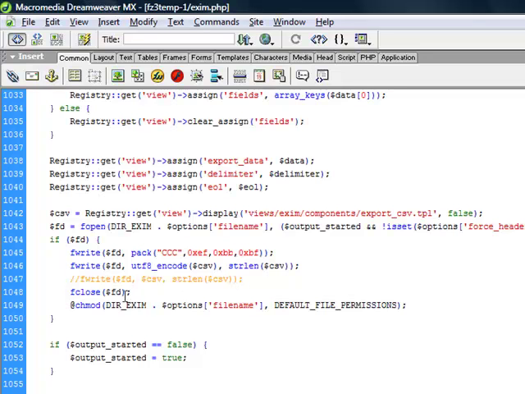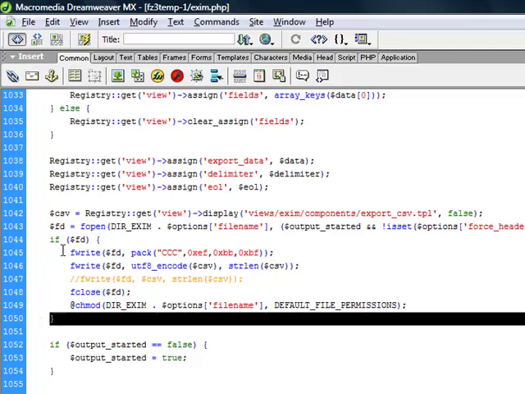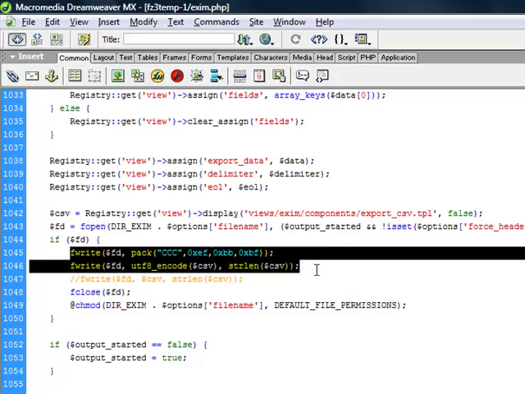In that line, you'll have the fclose, fd, chmod and so on, to change the permissions of your directory, who can access it. Within this if part right here, you have to add those two lines of code. Once you add those two lines of code, you want to save it and upload the exim.php file right back to your directory structure. And that should be it. That should save the program.